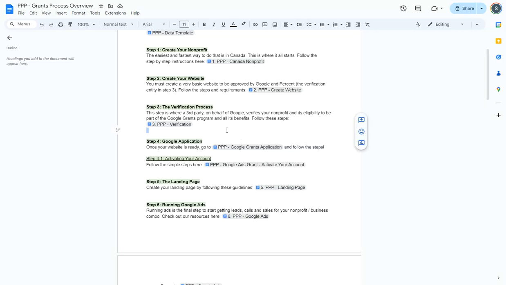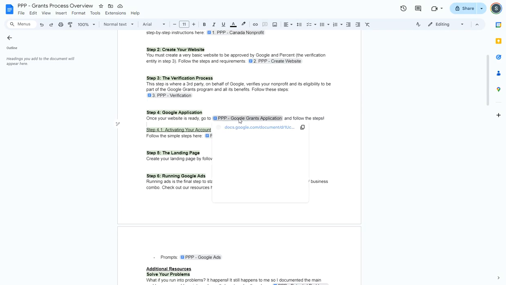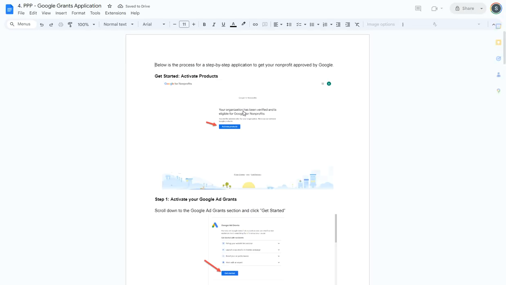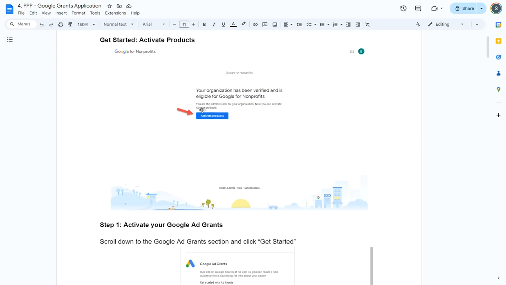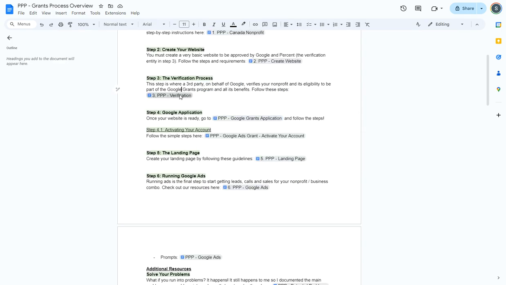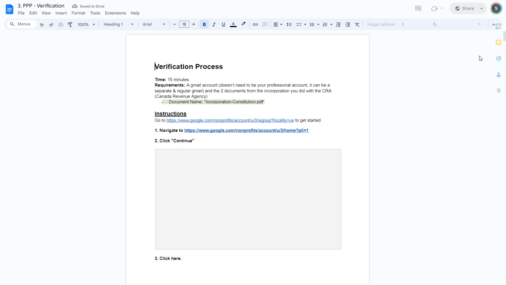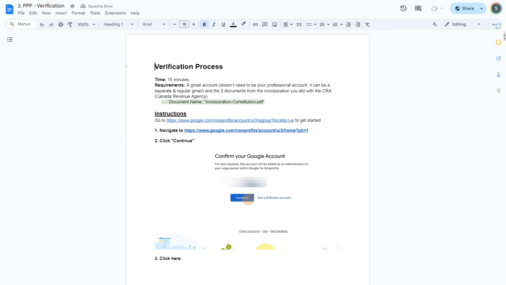Now we're at the Google application stage. We're almost there. Once you get the email that you are accepted, let me make this a little bigger. Just to continue from the previous one, just to make sure we have all that information.